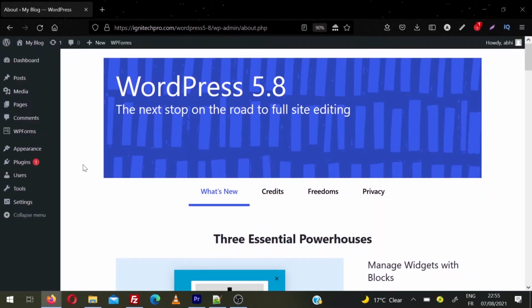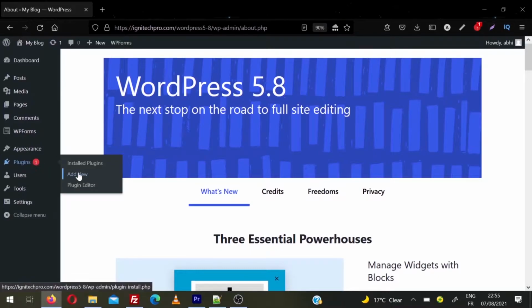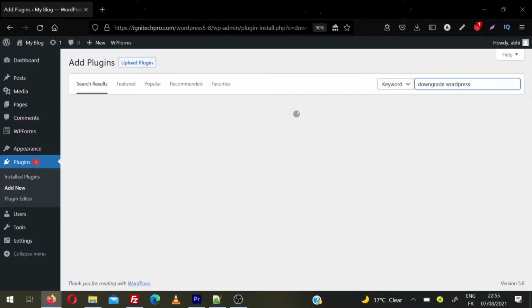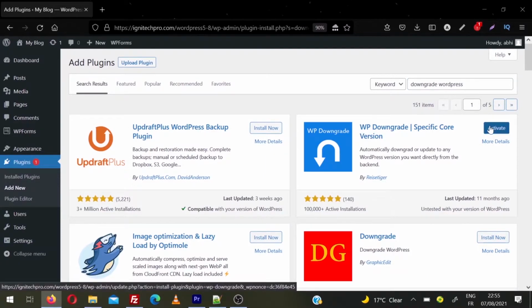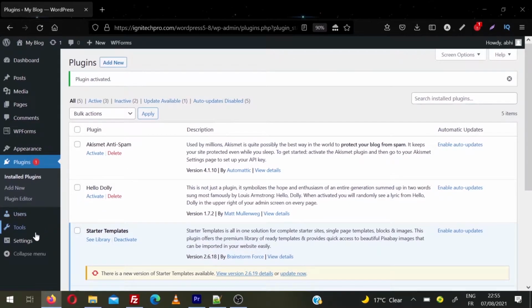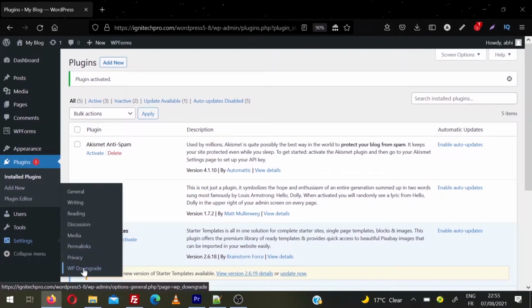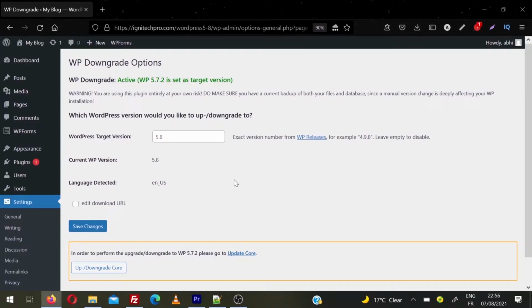So log into your WordPress dashboard, then from the left sidebar, hover on plugins, then click Add New, and then search for Downgrade WordPress. You will find this plugin, WP Downgrade, Specific Core Version. Click on Install Now, and then click on Activate. You can find this plugin under Settings, hover on Settings, and click on WP Downgrade. So this is a very simple plugin.